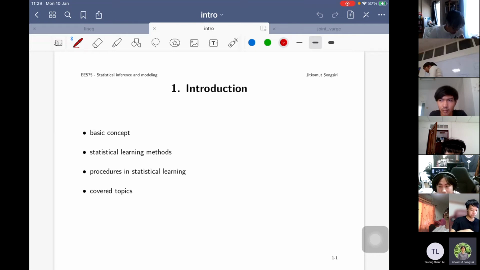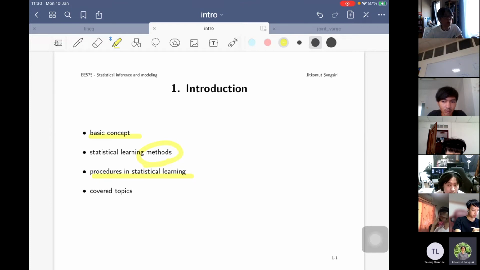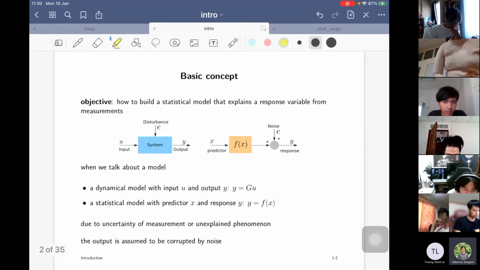Today, the introduction of this class will cover some basic concepts and the overview of the methods in this direction. We will go over the procedures, the things you need to go through when you want to learn a statistical model. And we see the detail of the listed topics in this lecture.